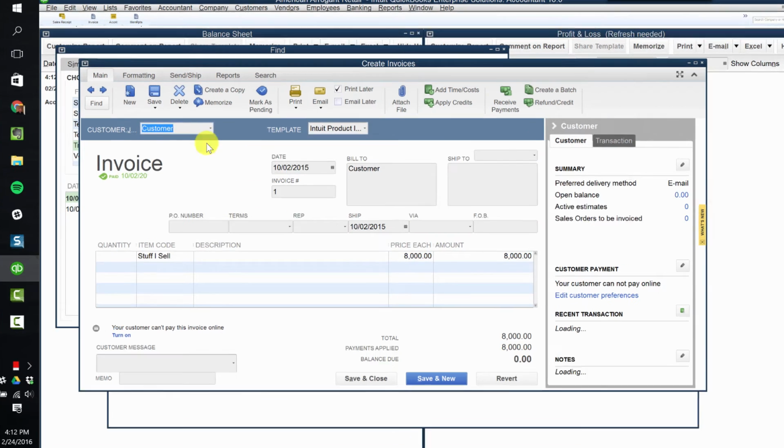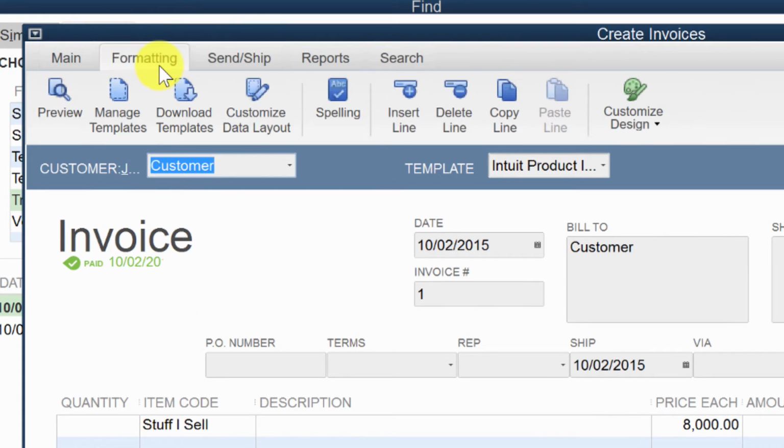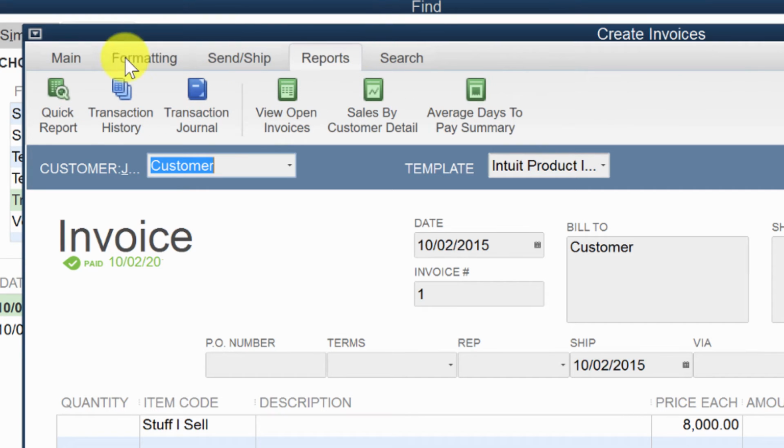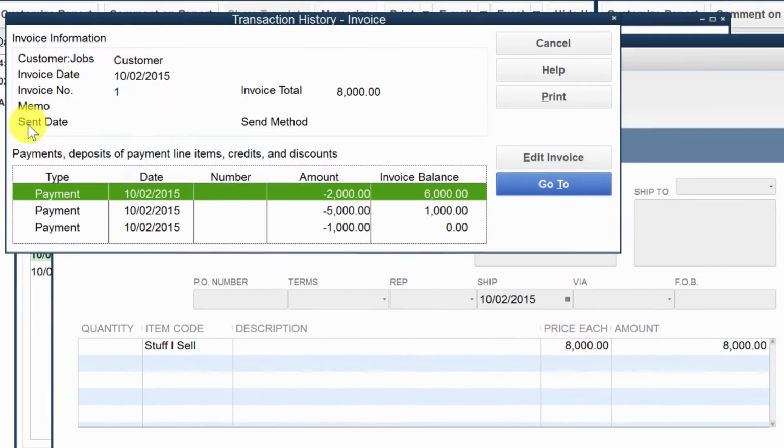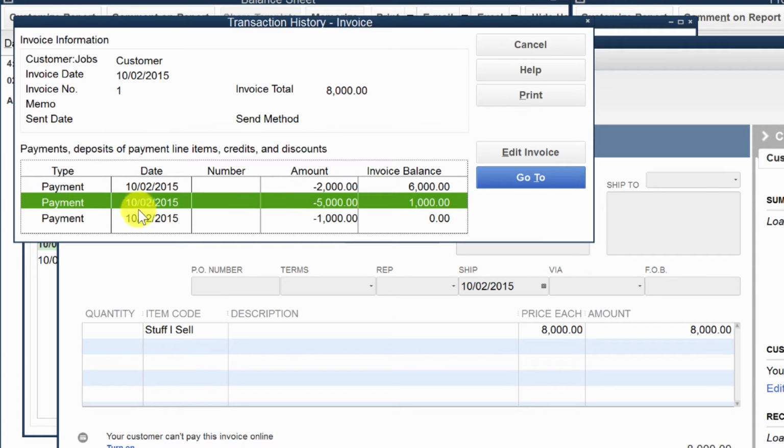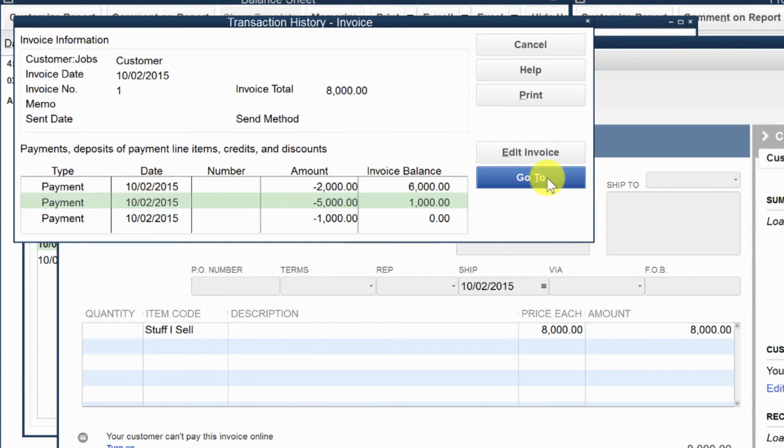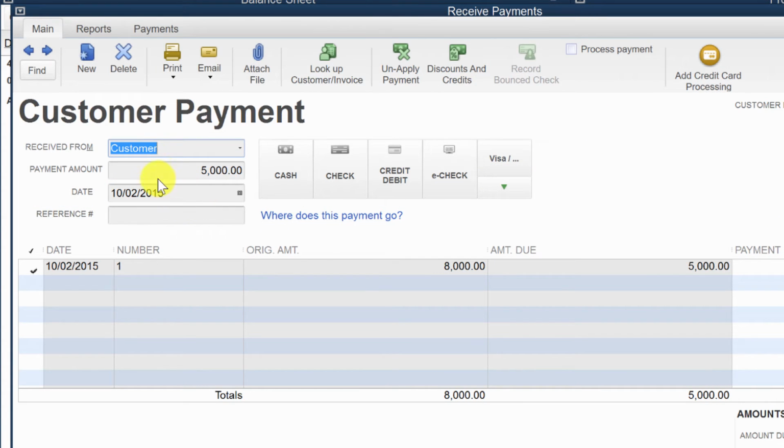So here's an invoice, and it's paid, which means there's a payment that's been received on it. So we're going to go to reports and transaction history, and that gives me the related transaction. So let's go to the $5,000 payment. And this is a $5,000 payment, and as soon as you see this message here on the customer payment screen, you know that it's going to undeposited funds. If you click on this link, it will take you to a little help file that explains that.